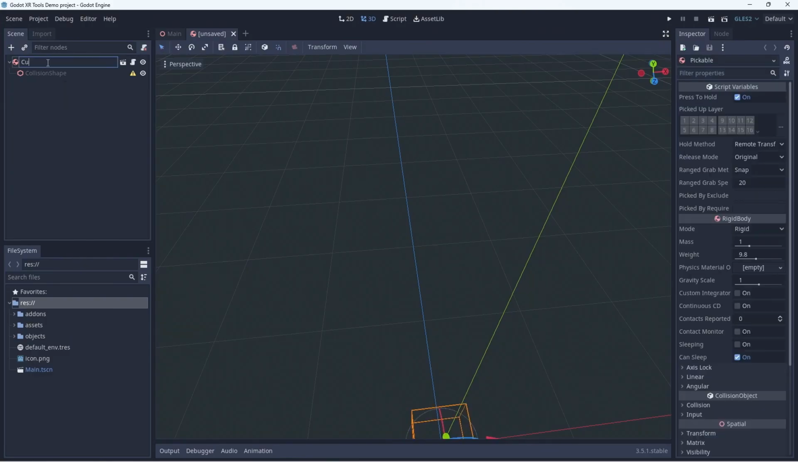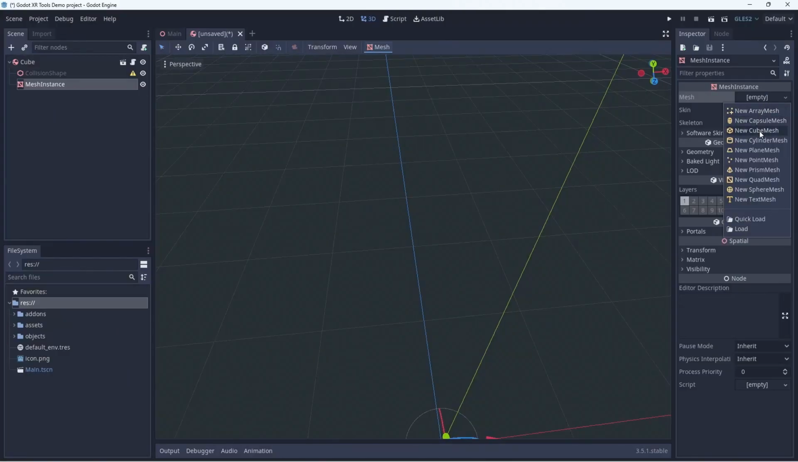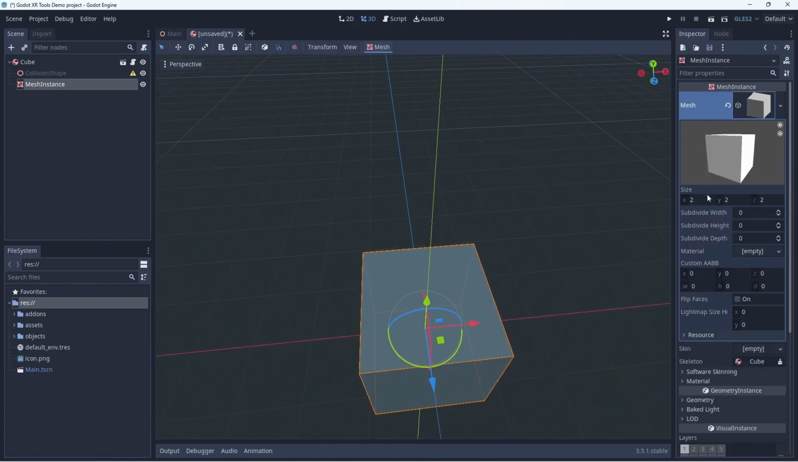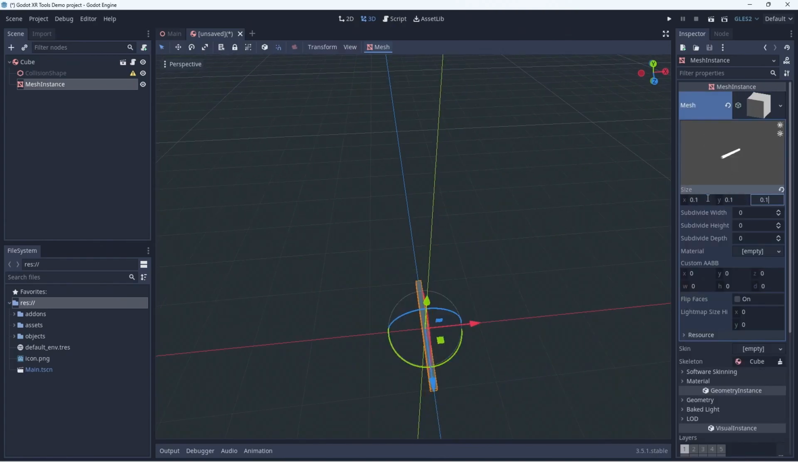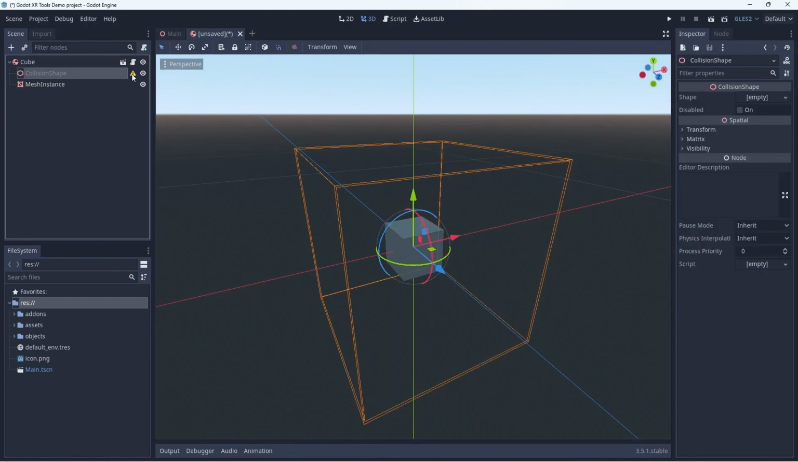We're going to create a simple cube to pick up, so we rename the top node. We add a mesh instance node to our scene, and we select a new cube mesh and give it a nice size. Next, we add a collision shape for our cube.